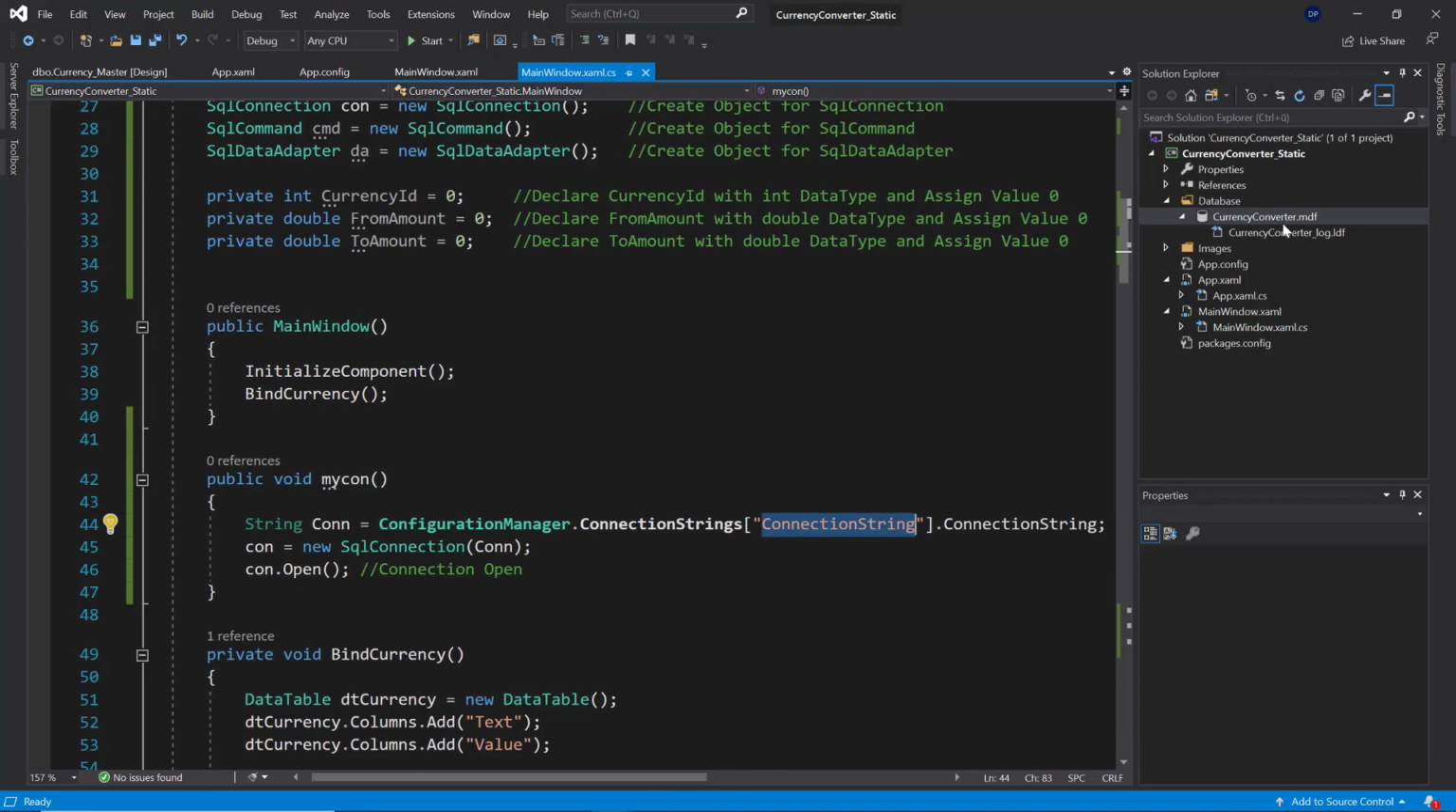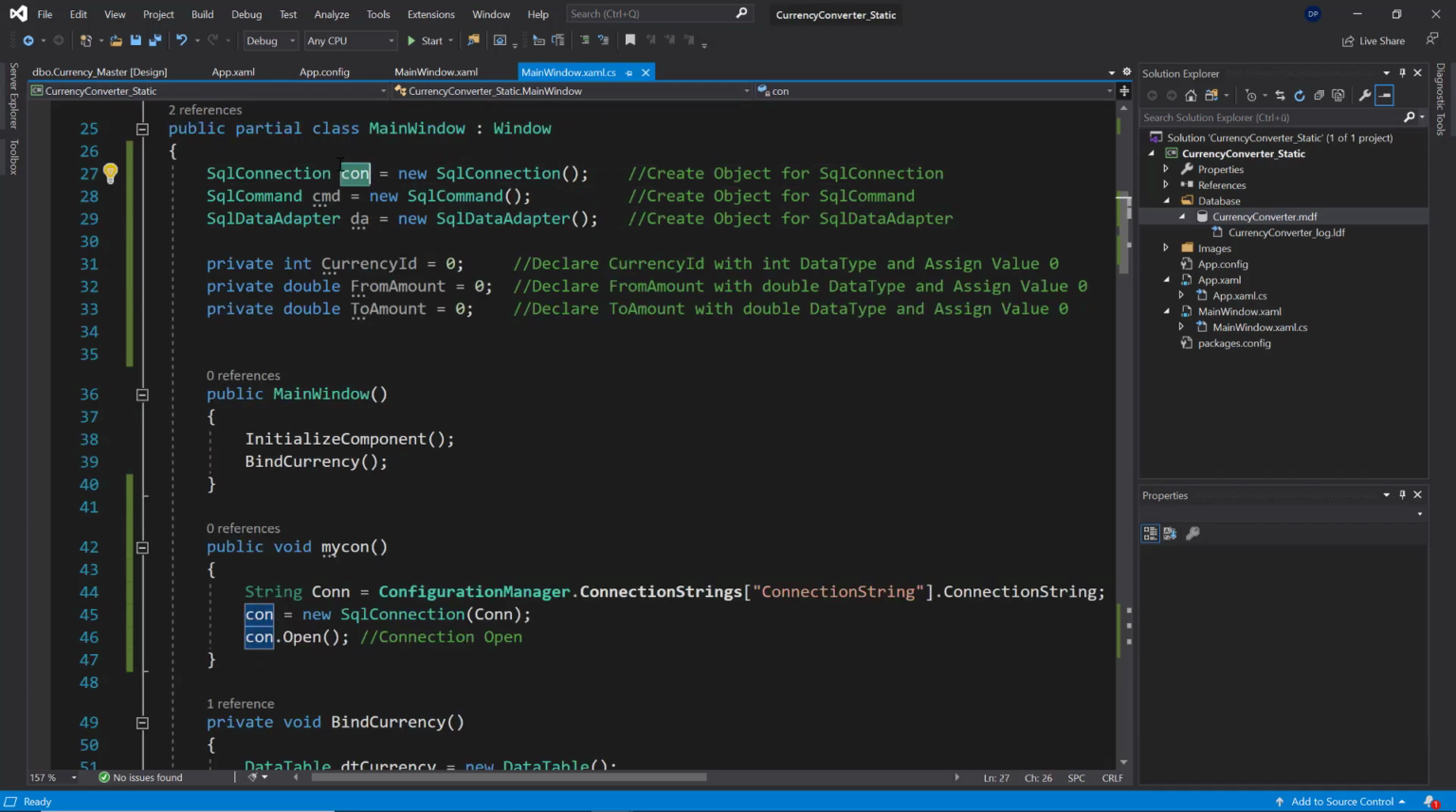Okay, so now we're connecting to that particular currency converter database, and we do this with our con. We now initialize this con variable, the SQL connection variable, with that connection string that we created. And then we open the connection. So at this point, we open the connection to our SQL connection.